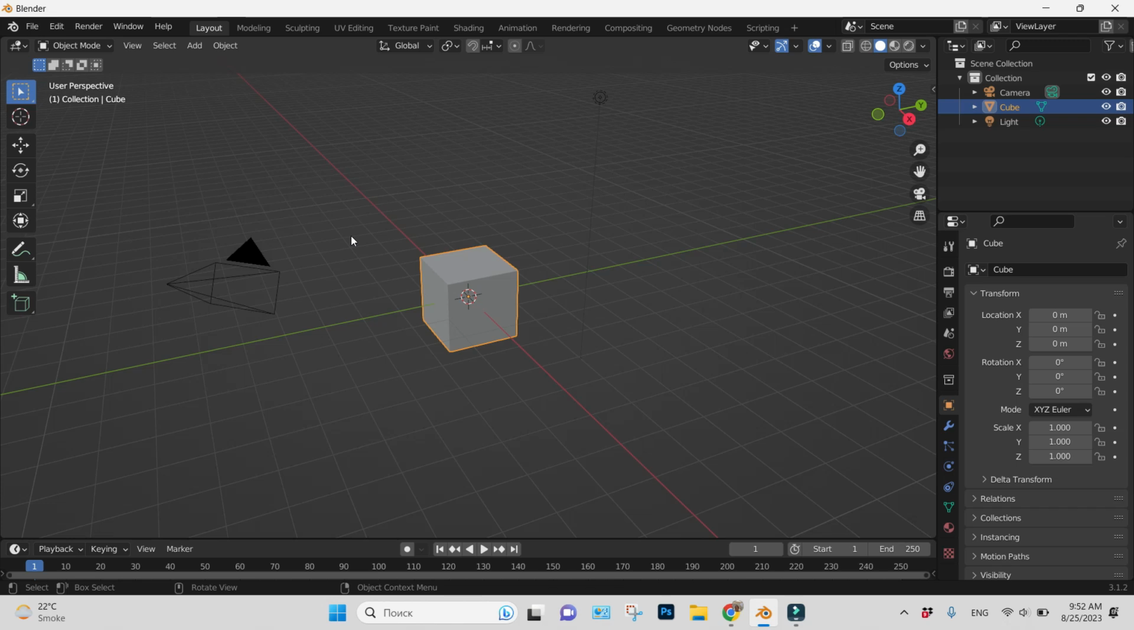I'm Dari Franz, and today we're going to create a 3D model of a mirror in Blender. The engine will be Cycles.